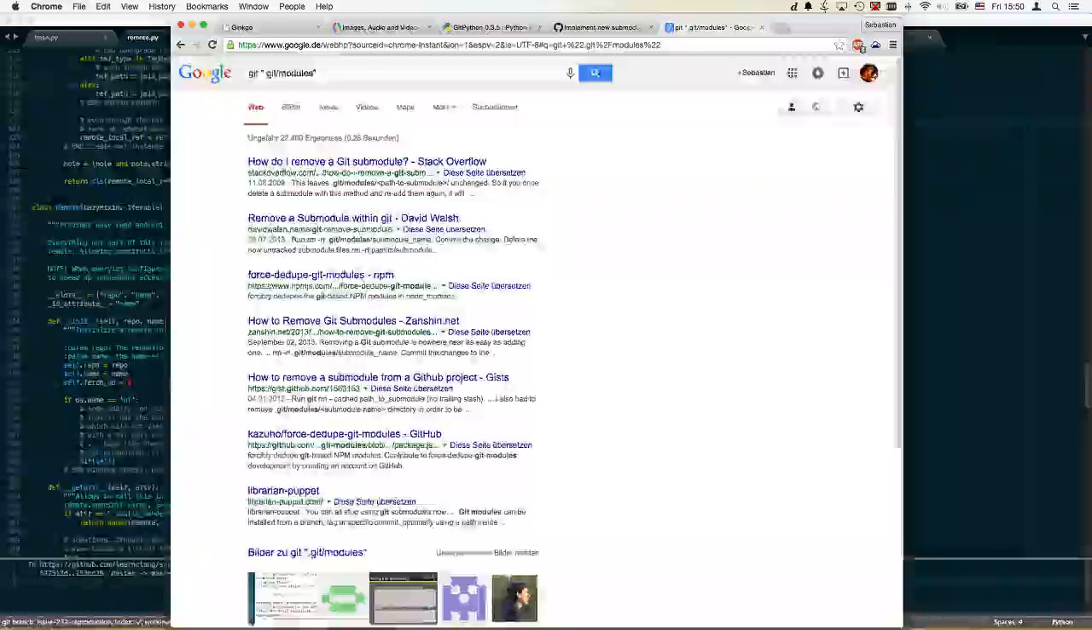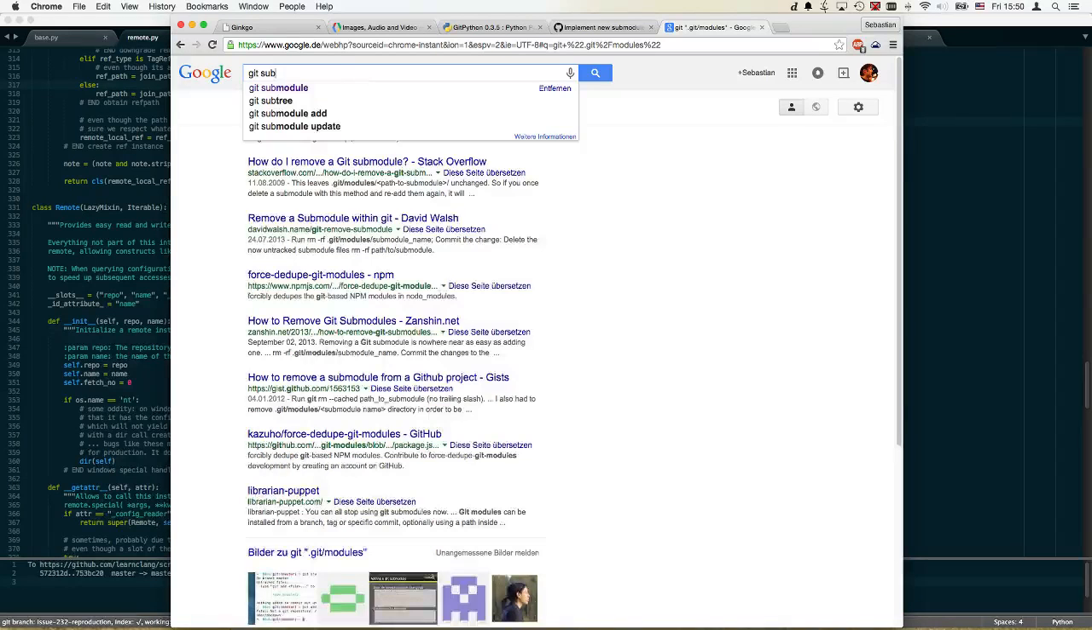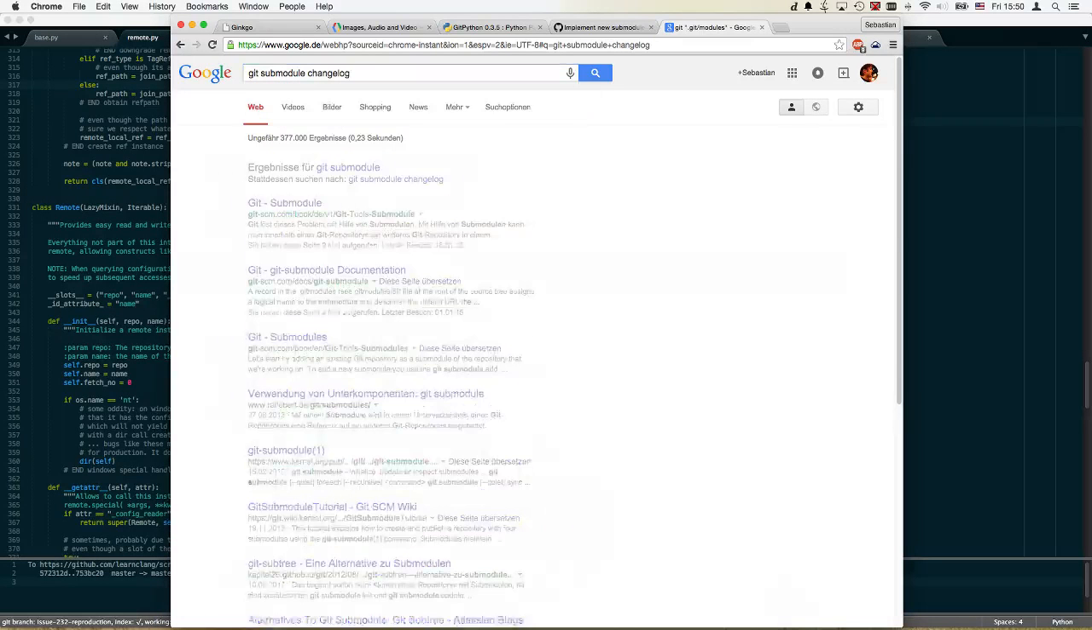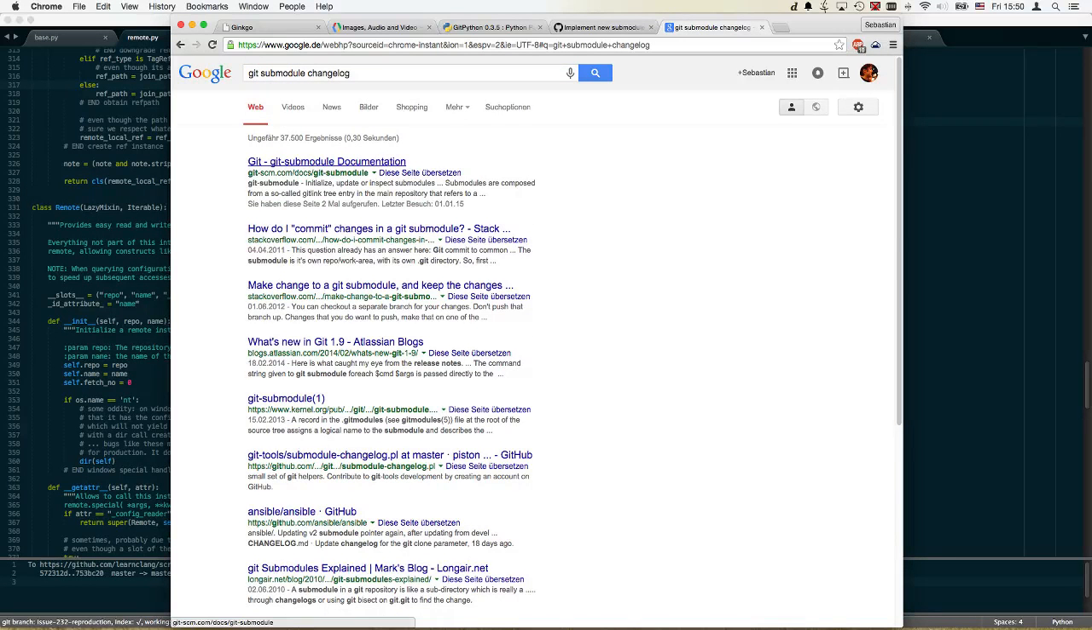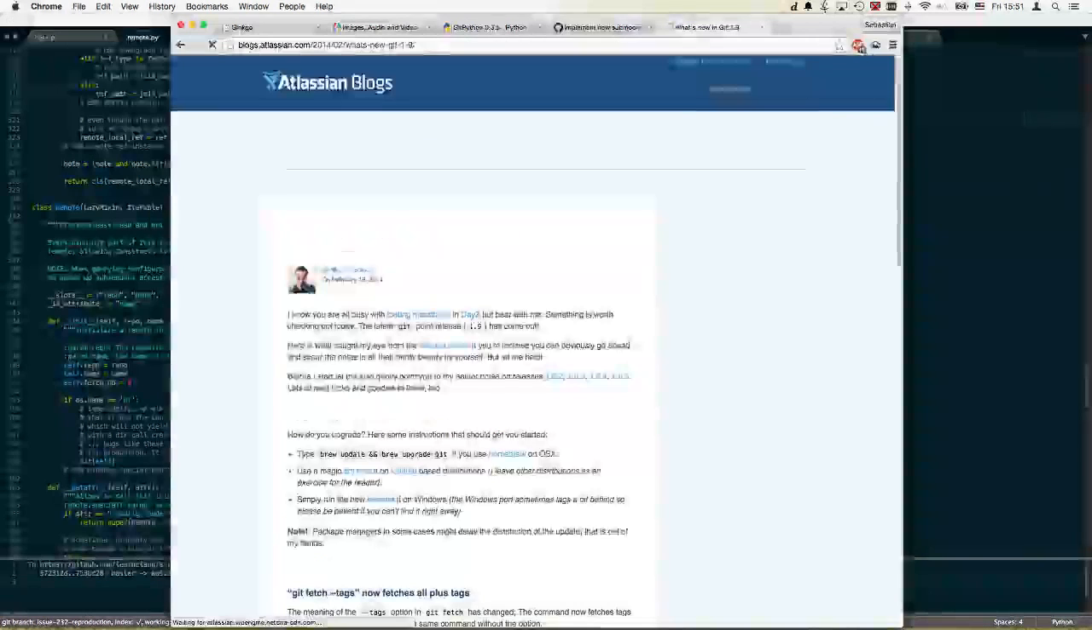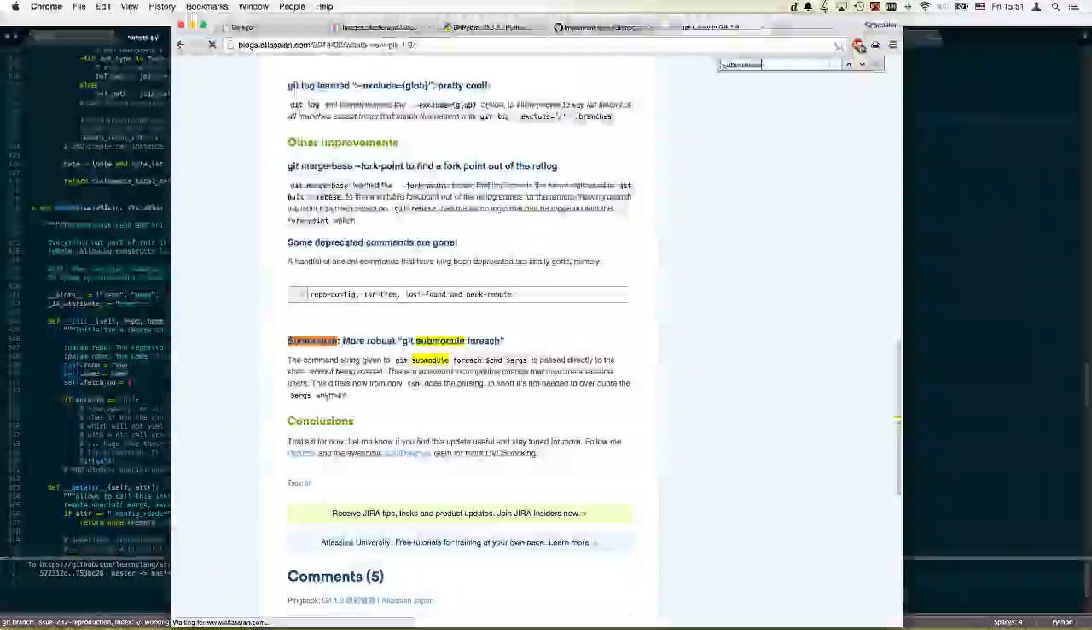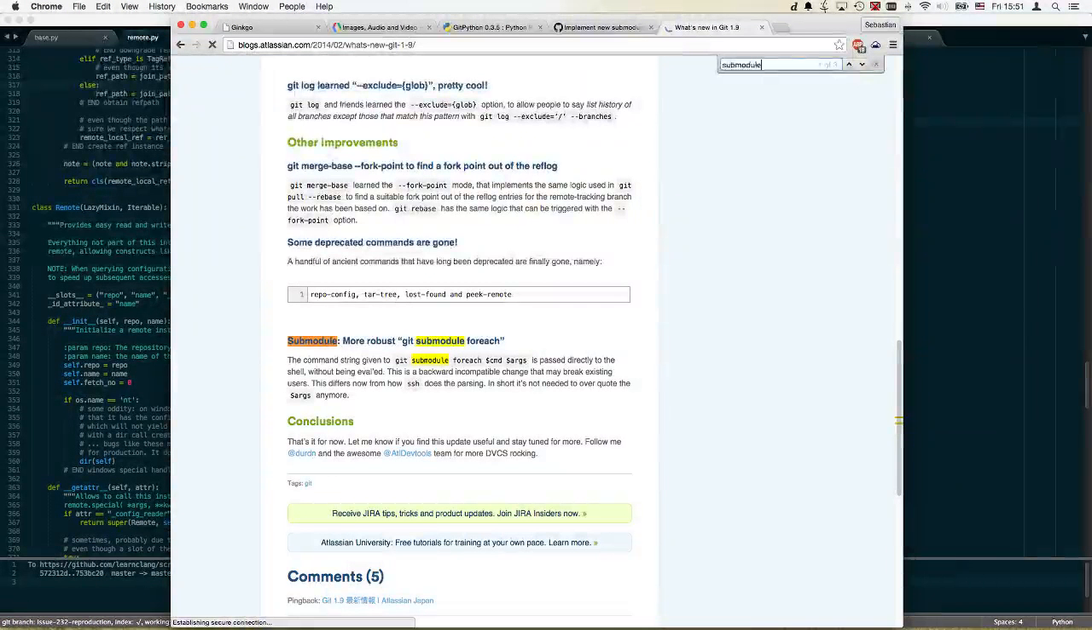Okay. Git submodule changelog. So maybe that will find it for me. Oh, come on. What's new in Git 1.9? That could be something. Submodule, more robust git submodule foreach.